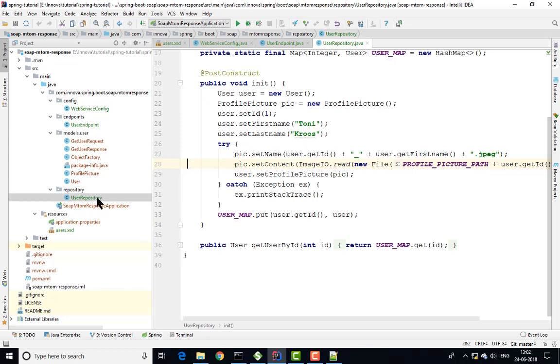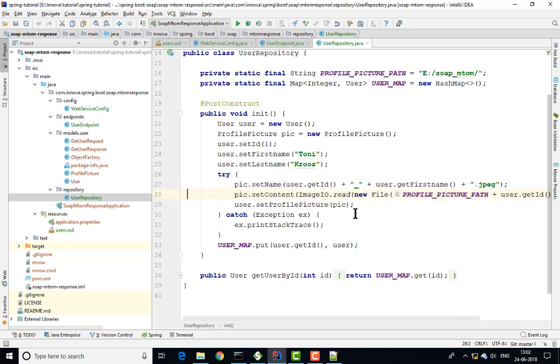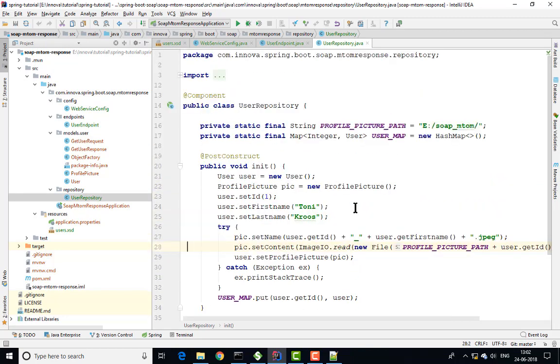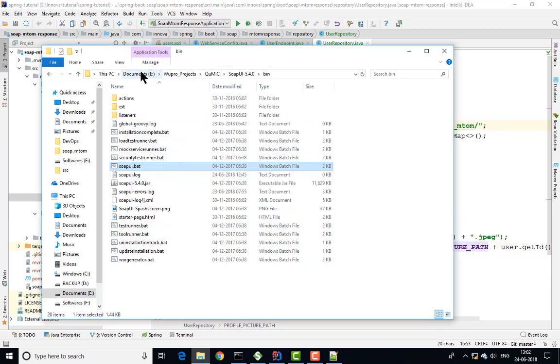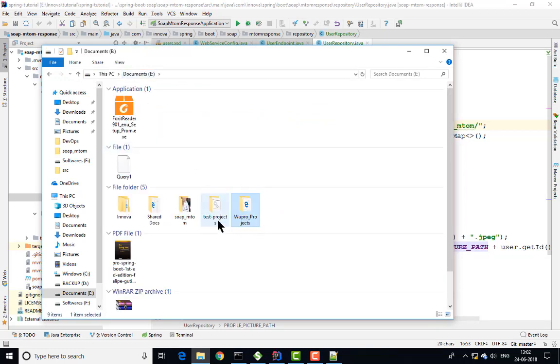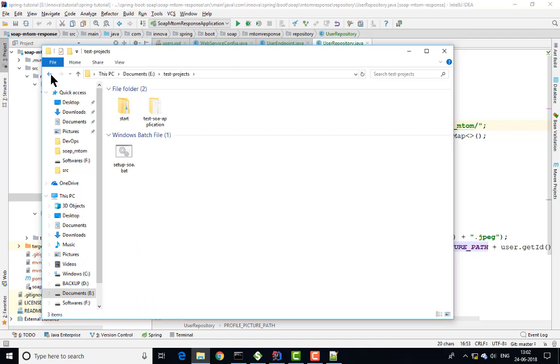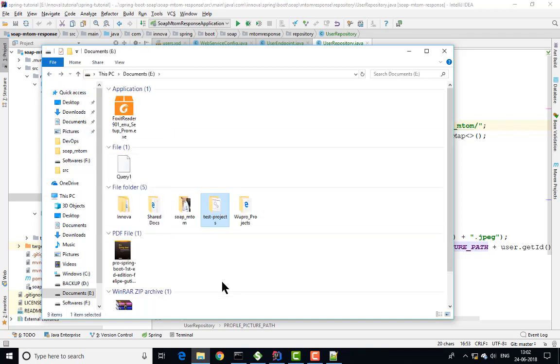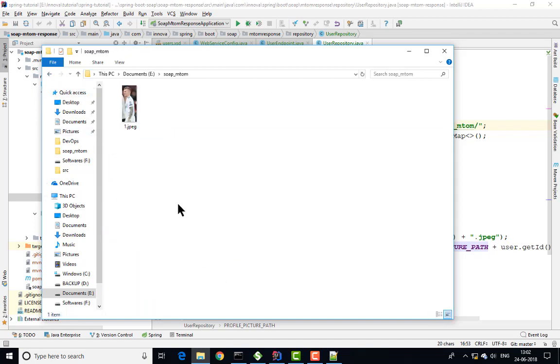So what do we have in our user repository? In our user repository, you can see I have set the default path. This default path comes over here. You can see I have an image. This is Tony Cruz's image that I have downloaded from Wikipedia. I am using this.